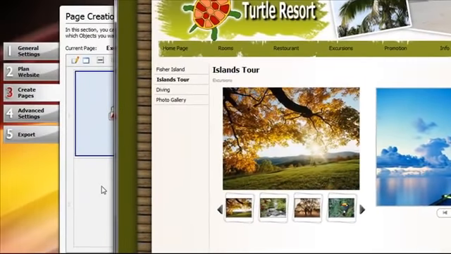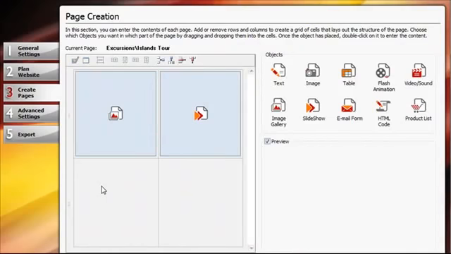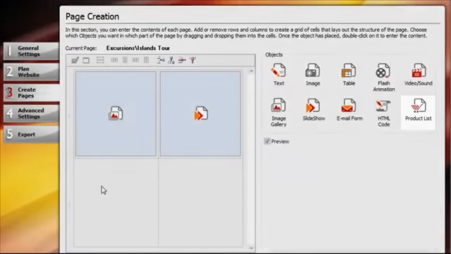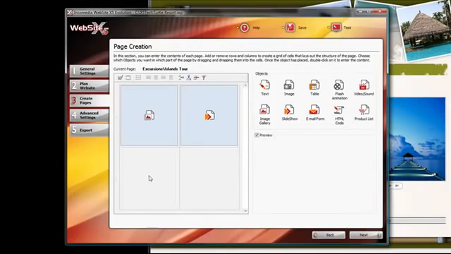Website X5 has a range of objects available for you to choose from. HTML code, for example, is ideal for those of you who are familiar with programming in HTML or CSS code. Email form allows you to create an email form which visitors to your website can use to contact you. And product lists, this object is essential in order for you to create an online store. As you can see, there are many tools available to you to create your web pages and add the relevant content. Once you have entered all the content for the pages, you can add the finishing touches in step 4.